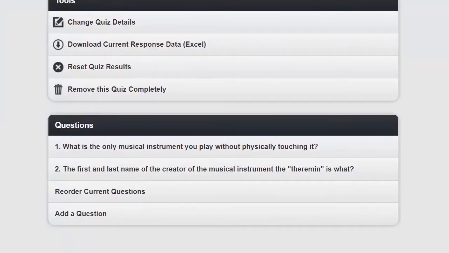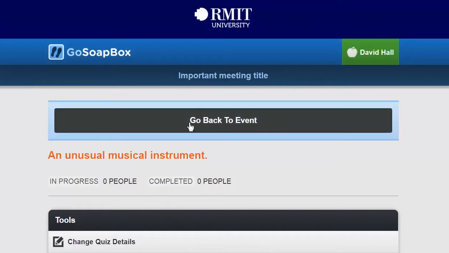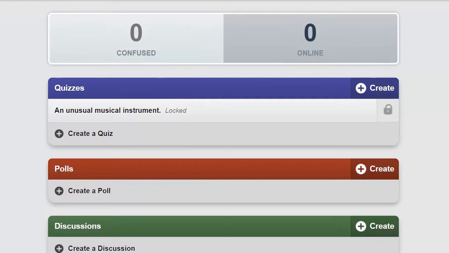After creating the quiz questions, let's go back to Event. It's on this screen that we can make the quizzes, polls and discussions available or not. See that this quiz is currently locked? Students or respondents will not see these questions until the padlock is clicked. So now, click the padlock to make the quiz available.